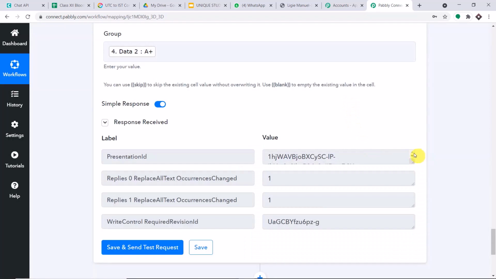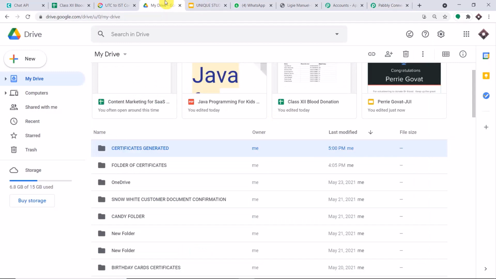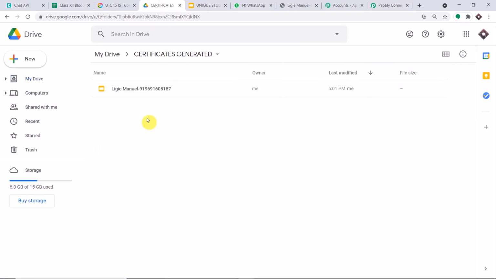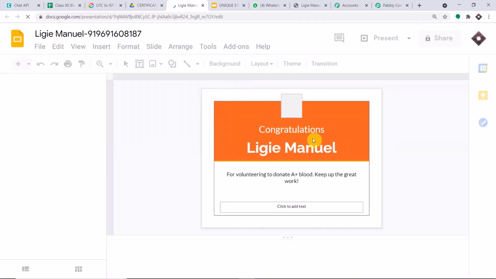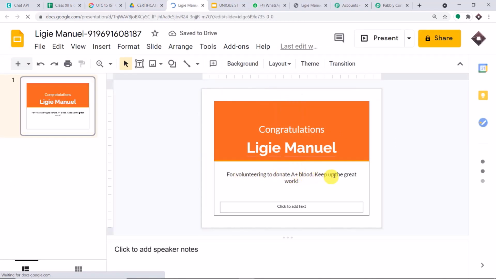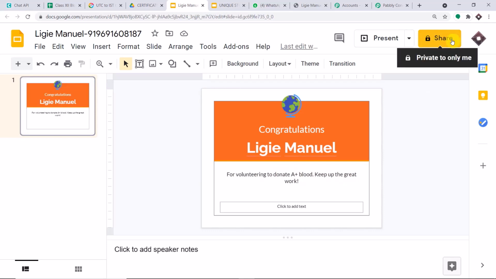Okay, so it is showing the presentation has been created, the certificate has been created. Let me just straight away take you to my Google Drive, and this is the folder certificates generated. I'm going to click this, and this is the certificate. As you can see, we have the name as well as the phone number. This is the name of the certificate. And when we click this, we will find the certificate. Congratulations, Liji Manuel, for volunteering to donate A positive blood. Keep up the great work. As you can see, here it is showing the icon as private to only me. At present, this particular certificate is private to only me, but we want to share it with Liji Manuel.